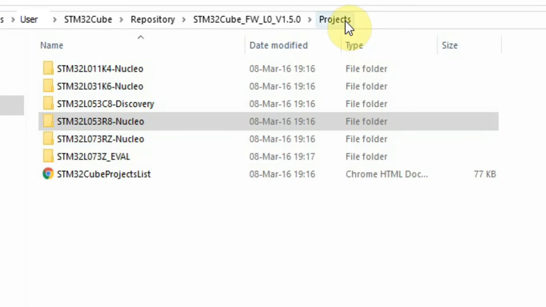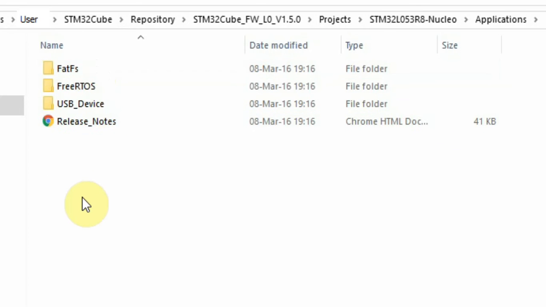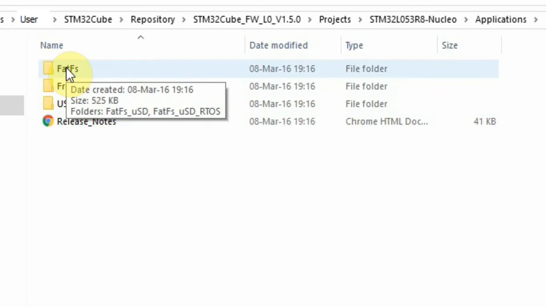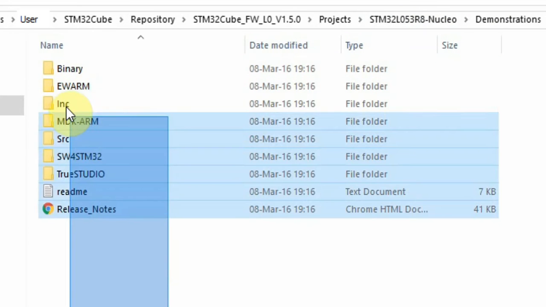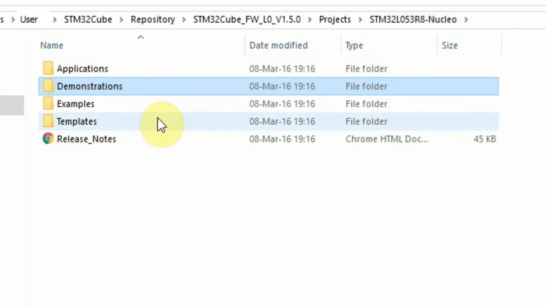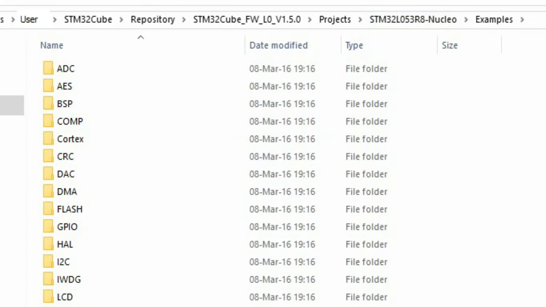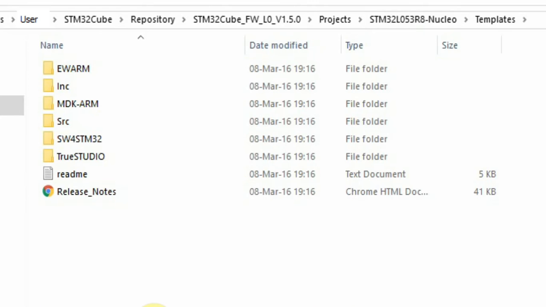Under the projects folder, you can find different boards. For example, we're using the L053R8 Nucleo board. Inside the folder, you can find the applications, where you can find all the middleware the Cube is using. Under demonstration, this is the base structure the STM32Cube is using for building a project. Then the examples, with all the examples as were shown in the HTML file, and the template as a base template for the examples.